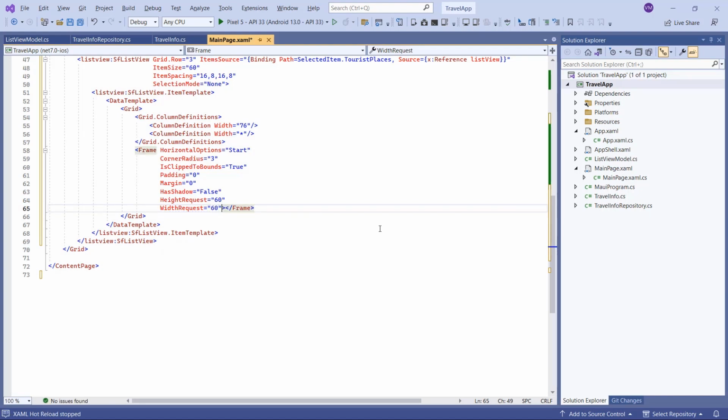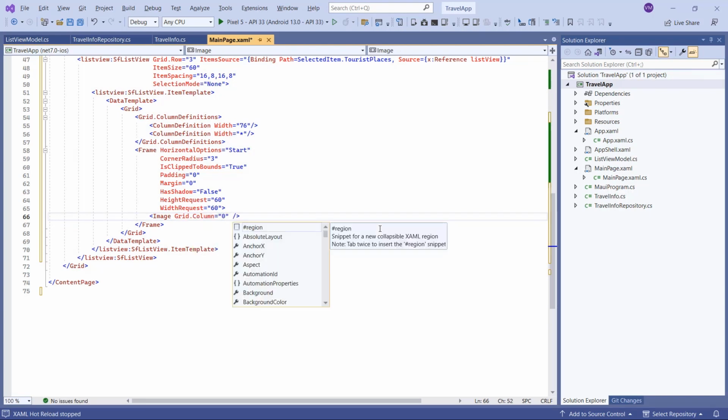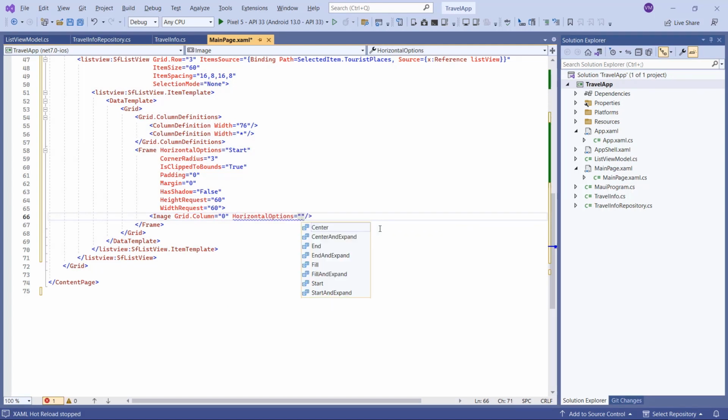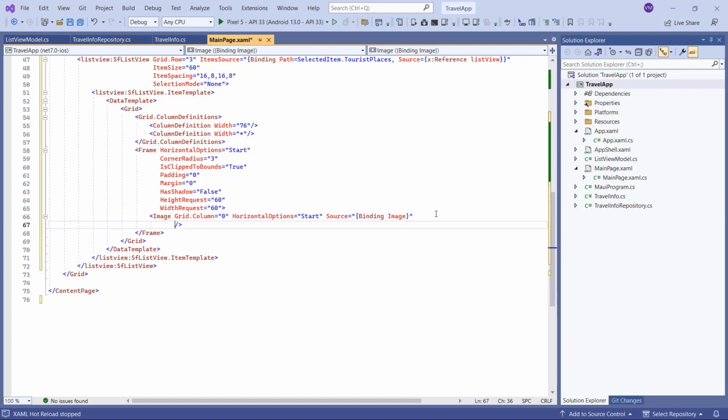I'm going to display the image in the column 1. So I include the image tag and set the grid column to 0. Add the horizontal options to start. Add the source property and bind the image from the tourist places collection. And set the aspect to fill and add the custom height and width.